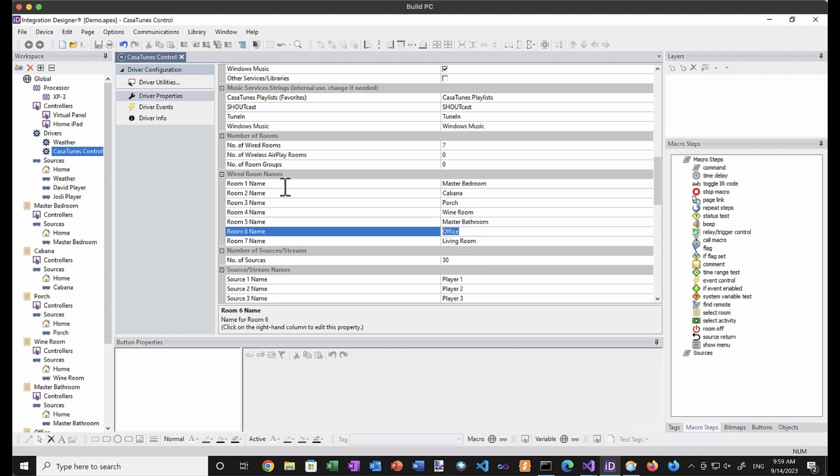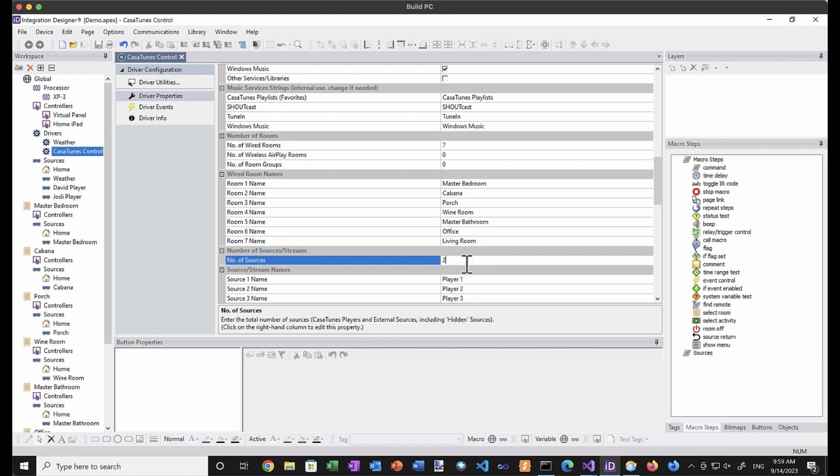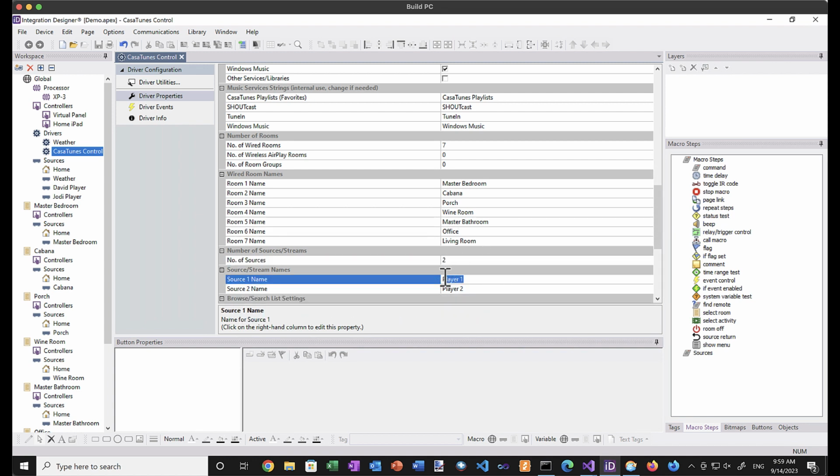Okay, so now we've configured all our rooms that we have. The next thing to do is configure our sources. So we only have 2 sources. And again, very important that we name them exactly as they are in CasaTunes. So this is David player, and this is Jody player. Okay, and that is all the driver properties that we need to configure.